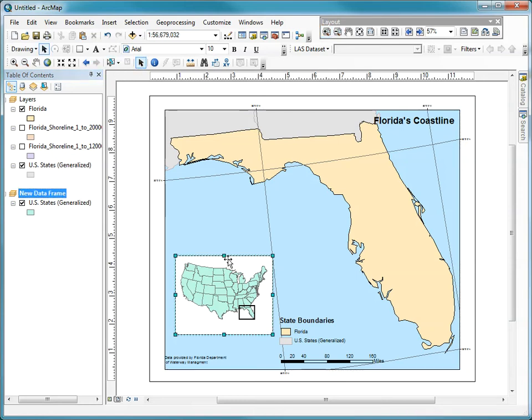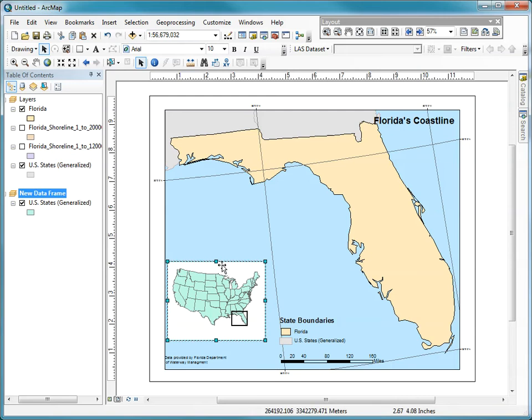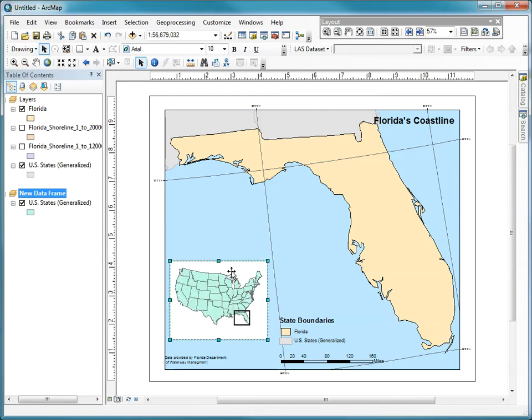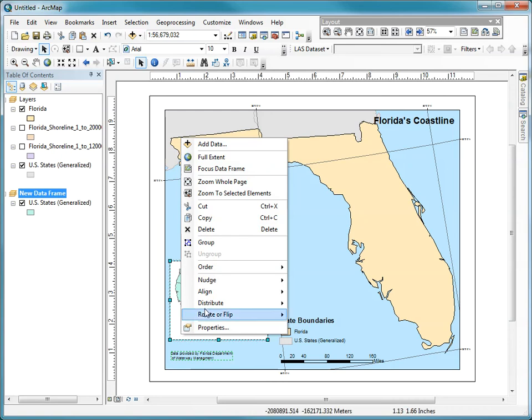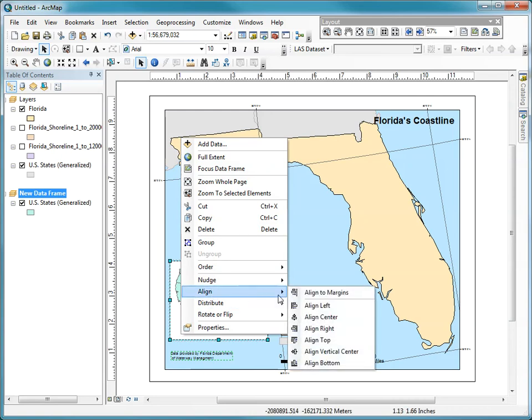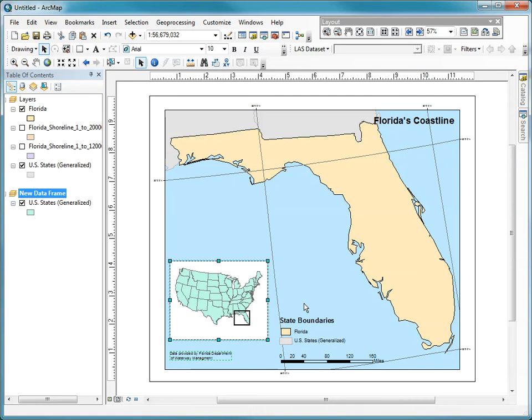Now I'm going to move this out of the way a little bit, and you'll see how nicely that looks in terms of not being in conflict with any of the other elements. I can then take my citation information here and move that up. It's highlighted now, so I'm going to hold the Shift key down and also select my inset map, right click, and align them to the left. Now you'll notice that they both align left. They're nice and neatly organized.